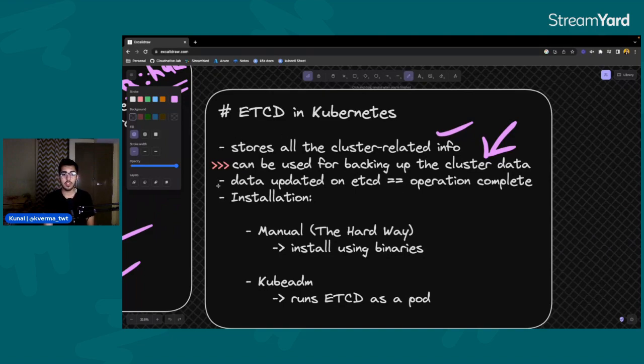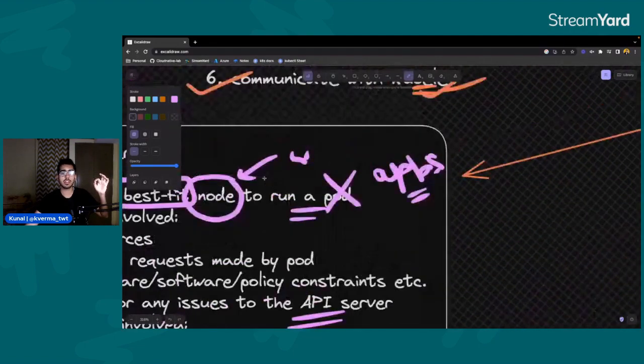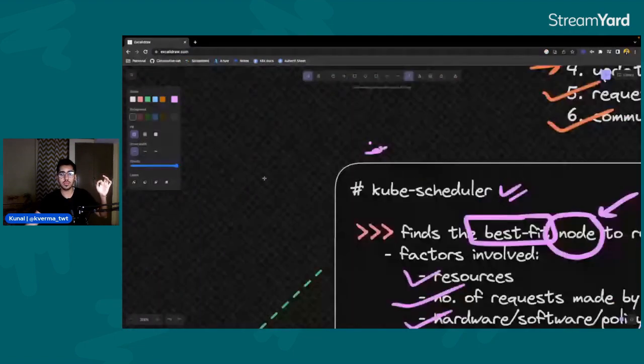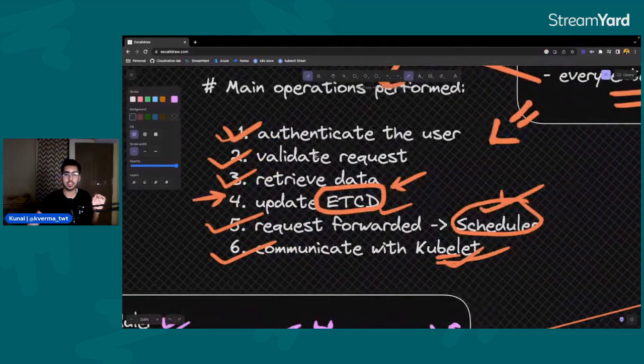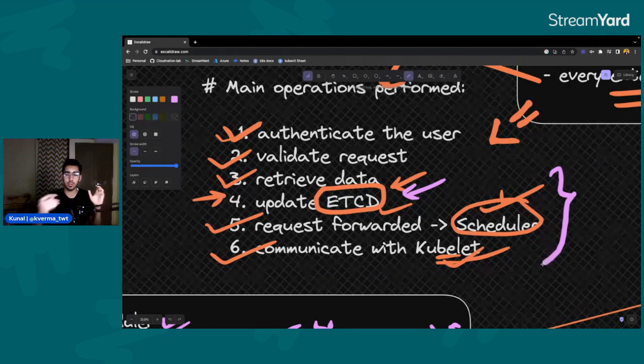Another important point to note: each operation is considered complete only after it has been updated on etcd. If I go back to the Kube API Server explanation, right here, the main operations that the API server performs: first it will authenticate, then it will validate our request, then it will retrieve the data of what exactly we want to do. Then it will first update the etcd with the data. Only after the data has been updated on etcd will it move ahead to all other operations.